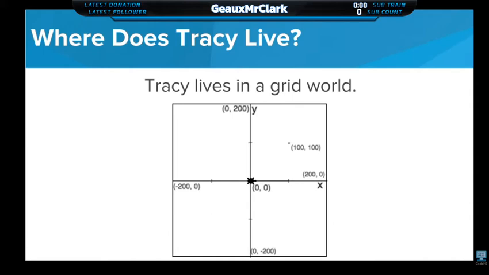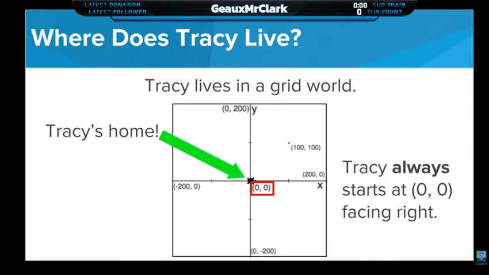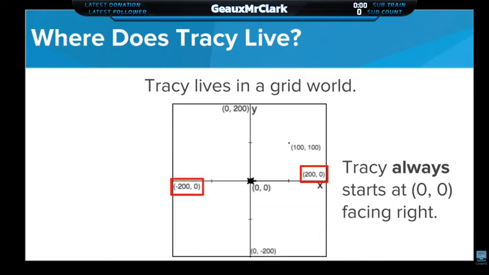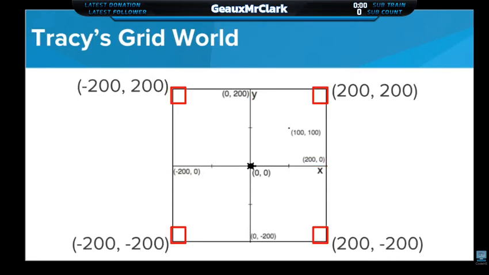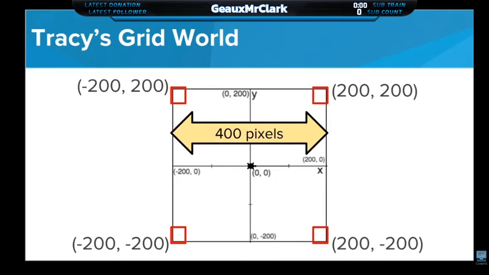Tracy always starts at her home, which is at the very center of our canvas, at coordinate point 0, 0. She always starts facing right. The x-axis of Tracy's world goes from -200 to +200, and so does the y-axis. So how wide is our total canvas? From -200 to +200, that means the width is 400 pixels long.